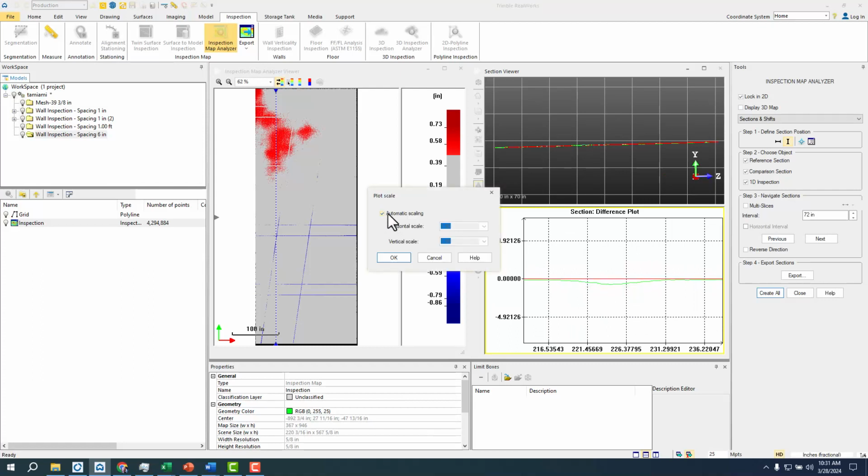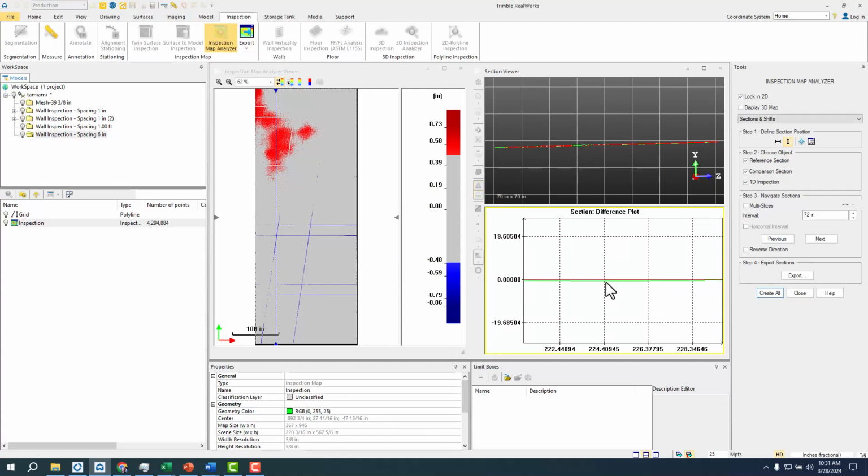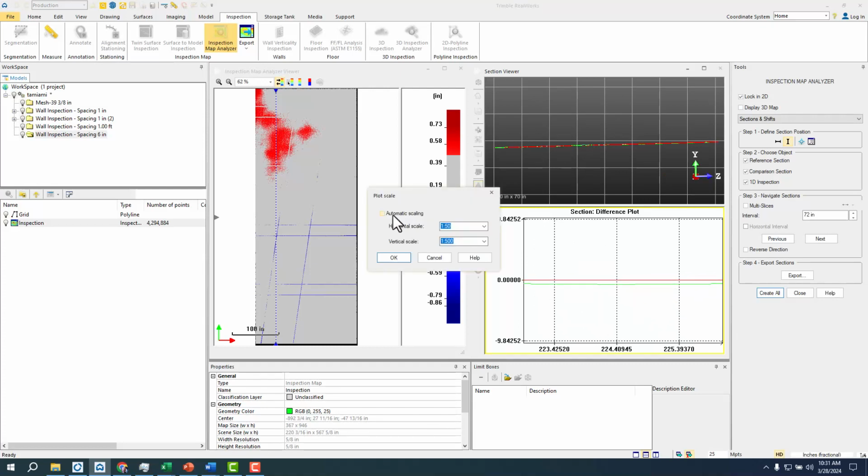And let me play with that again. I don't like that. Keep playing with that until we see what we want.